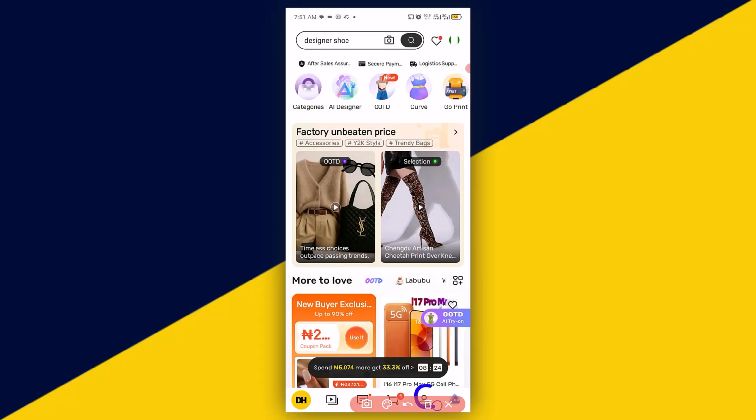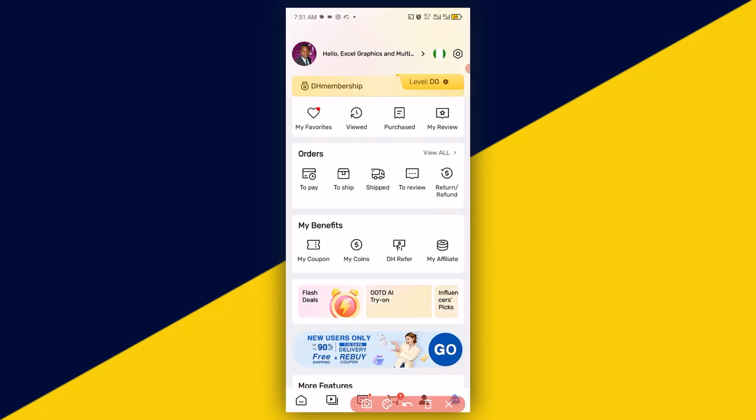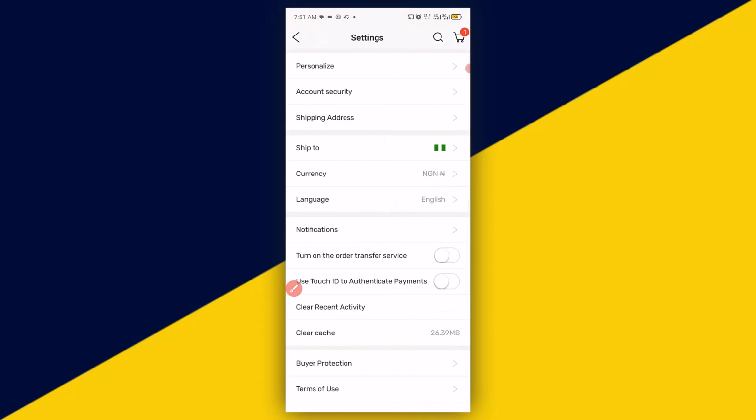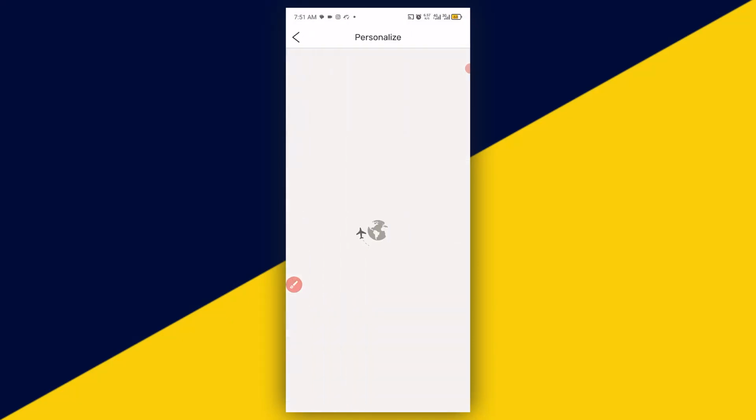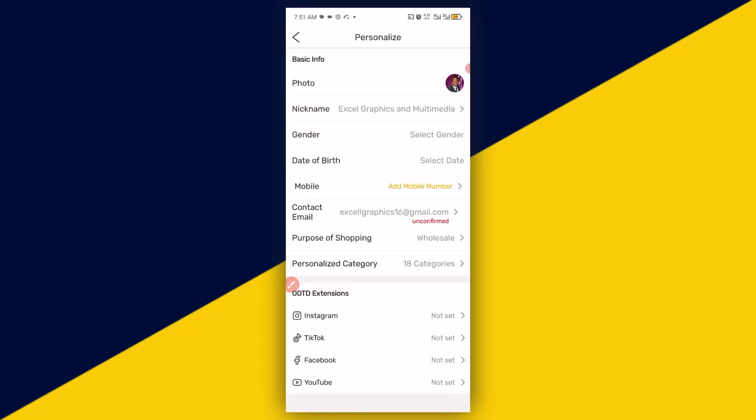Go ahead and click on your profile icon. Click on setting icon. Proceed to personalize. Click on add mobile number.